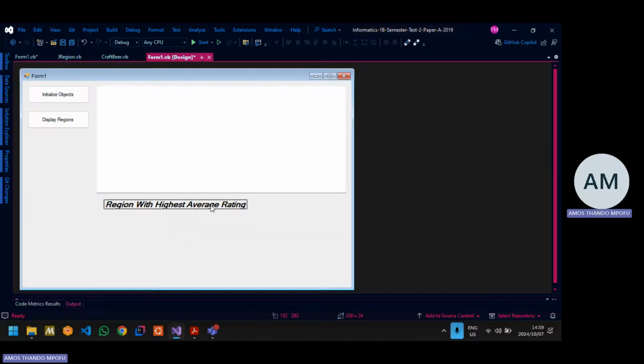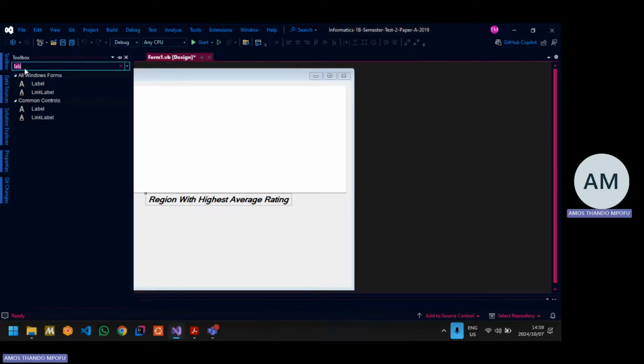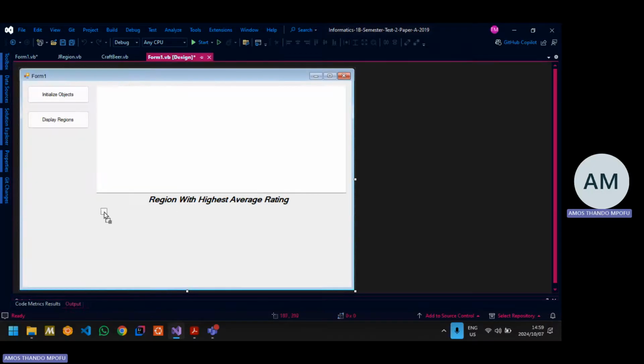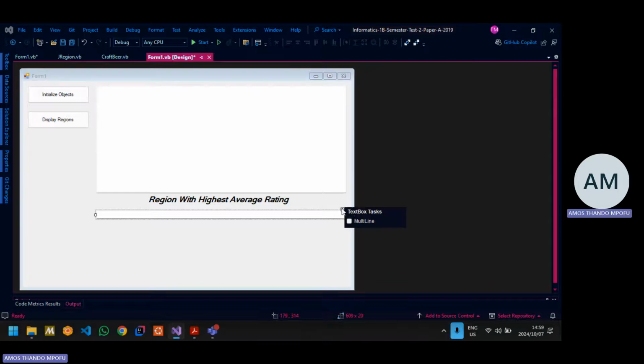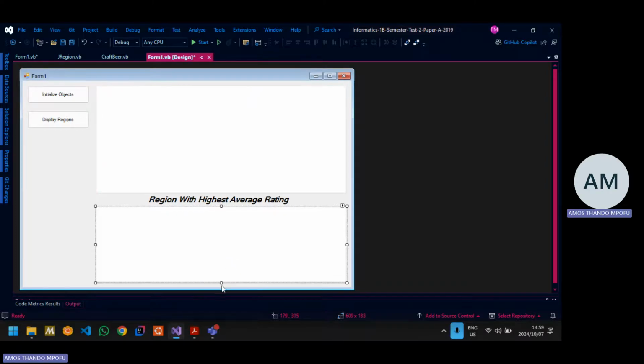So we have this. So I'm gonna put it somewhere here in the middle, right? Then I'm going to go to my toolbox, and I'm gonna need a text box again. And remember, we need to enable it to be scrollable and things like that. I'll enable those things after I'm done here. So multi-line. So we need to display the highest rating, the one with the highest rating here. Yeah, so this should suffice.